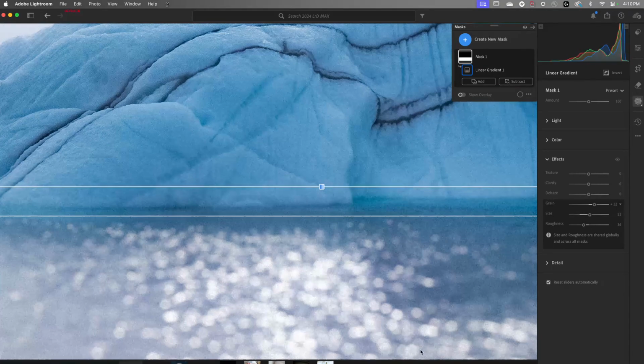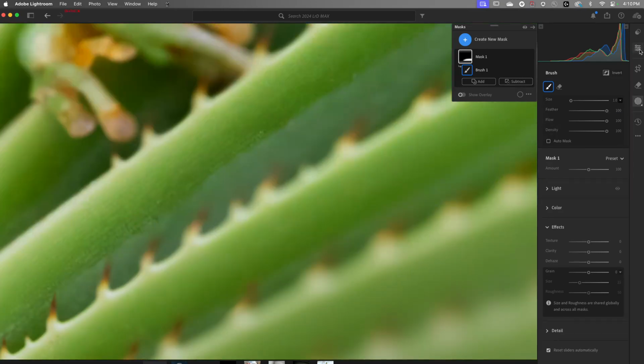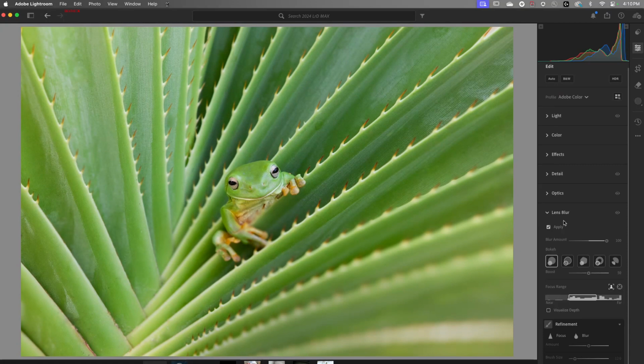Okay, but I have a lot more to cover, and so I'm not going to spend a lot of time here. I want to show one other image with the lens blur. So I'm just going to zoom out here. Let's go to our effects and go to lens blur.